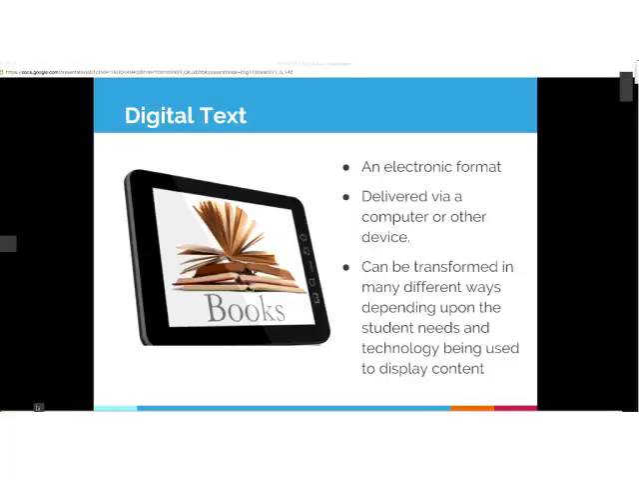So it can be used to display content in several different ways. So I'm going to show you guys how that is.